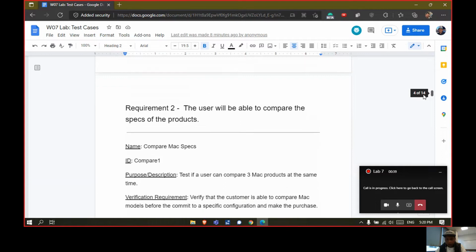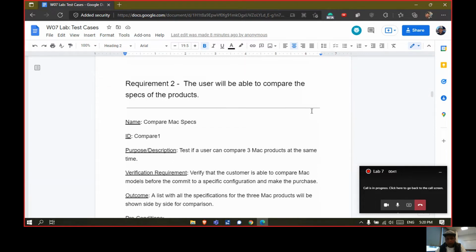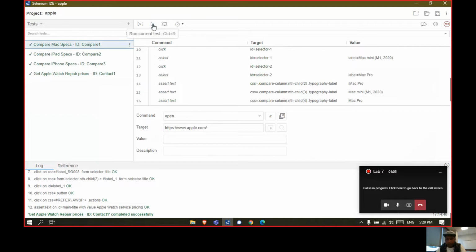The user will be able to compare the specs of the products. In this scenario, people wanting to buy Apple products may want to compare similar products having the specs side by side. In this case, we're testing for Macs, iPads, and iPhones if the website shows the specs side by side and if you can select different products. So let's take a look at our automation here.